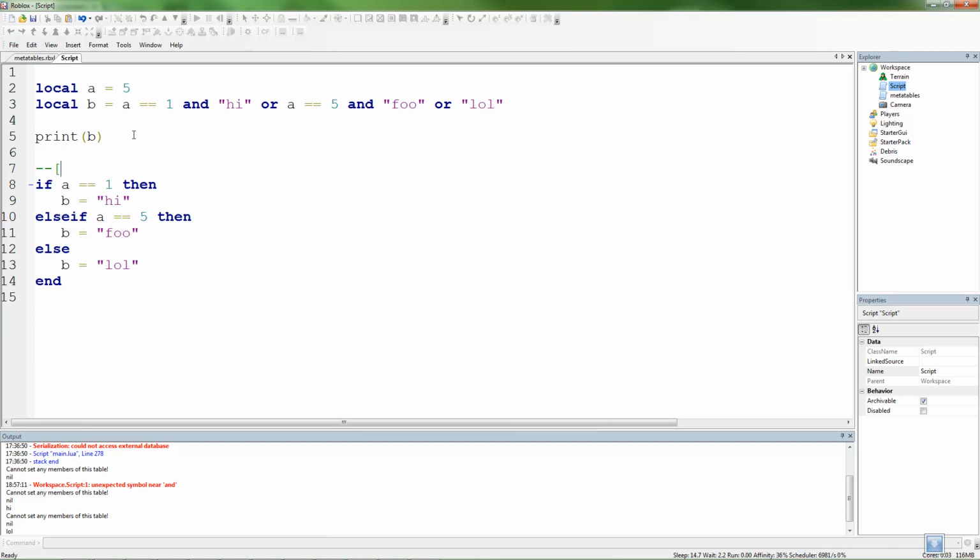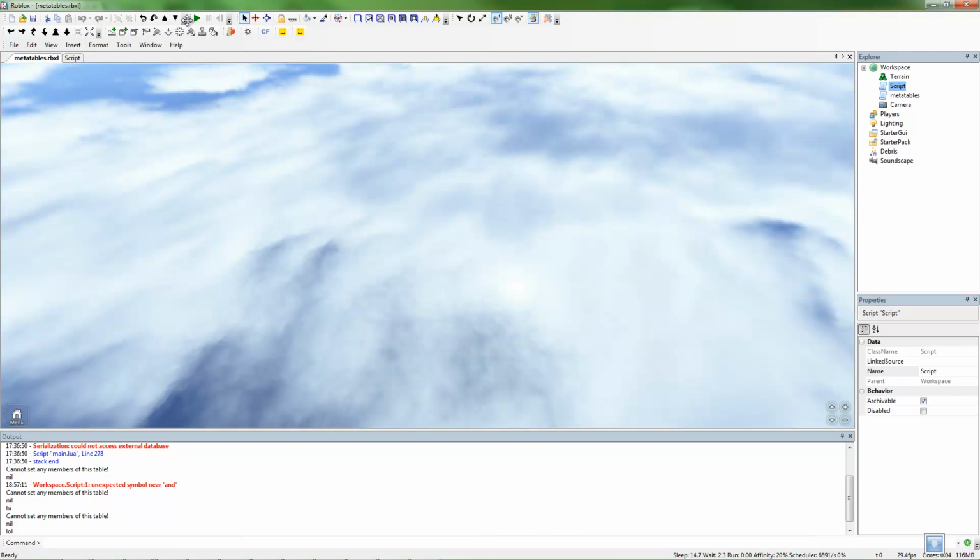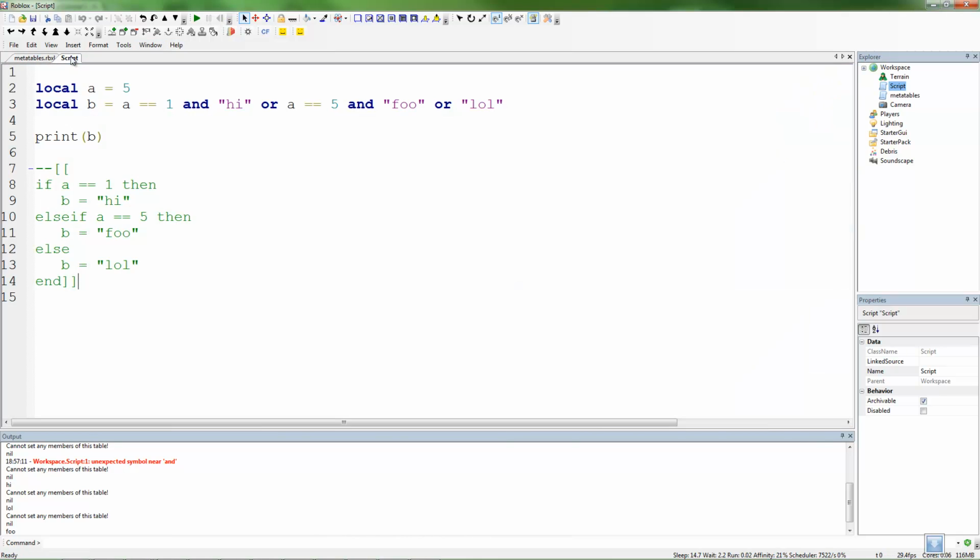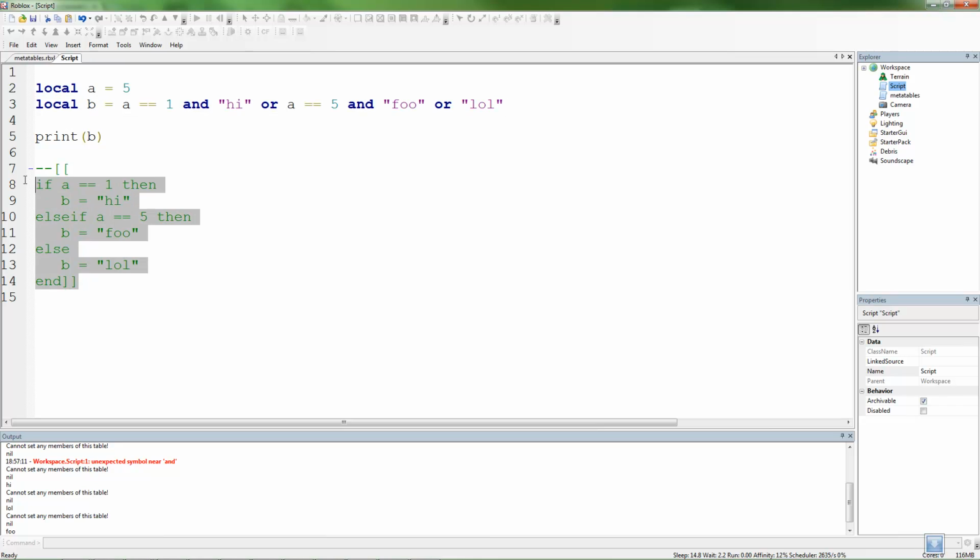I'm going to comment this out so I don't have to continually undo it and redo it. A is 5, it will print foo, because we've set it here. So these two lines, this bit here and this bit here, are equivalent. These two lines run exactly the same.